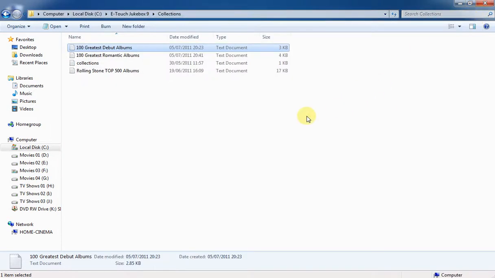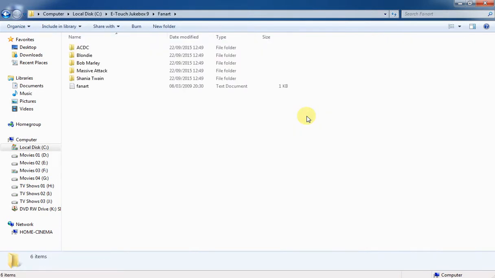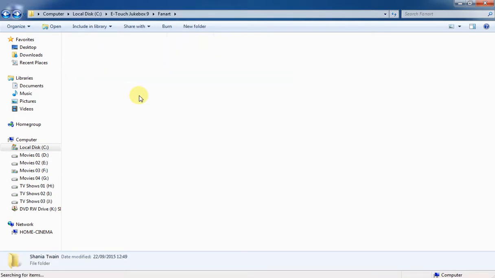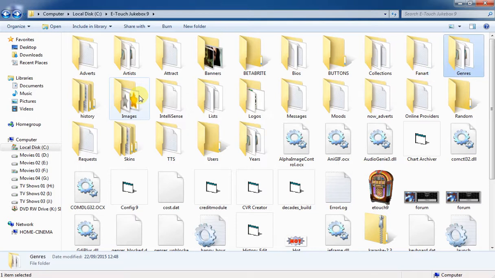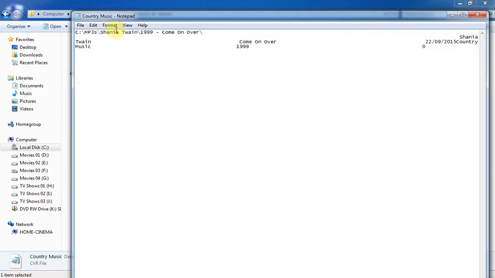Okay, fan art, again basically. Because you went to grab from audio database, you've got fan art here for Shania Twain. That will show on the skin that you're using. Now the genres, right, what you've got again is a CSV file, that will basically have the artist and the album for that music.